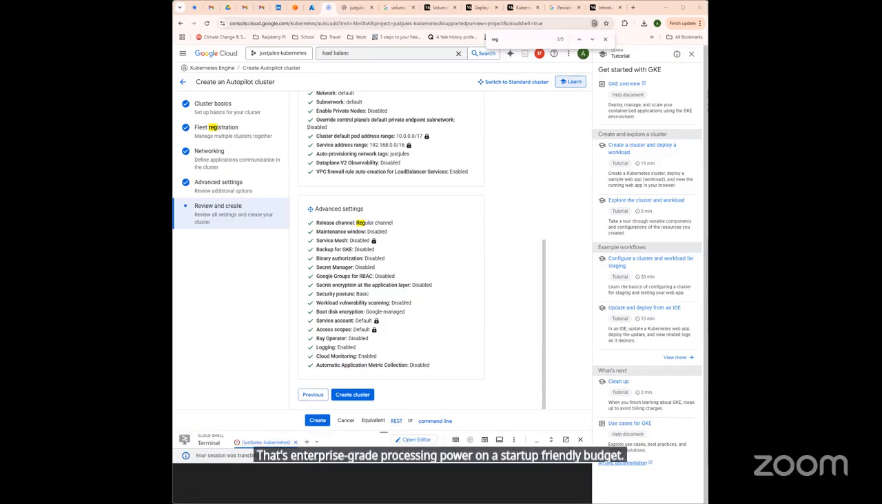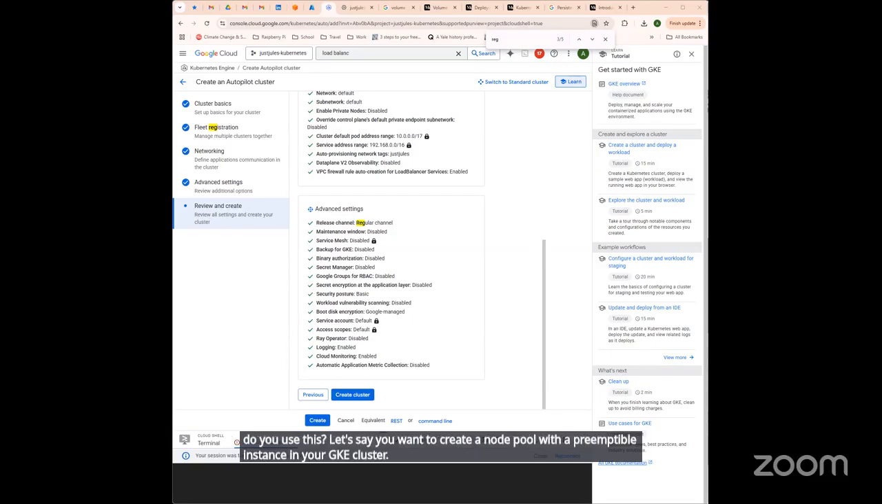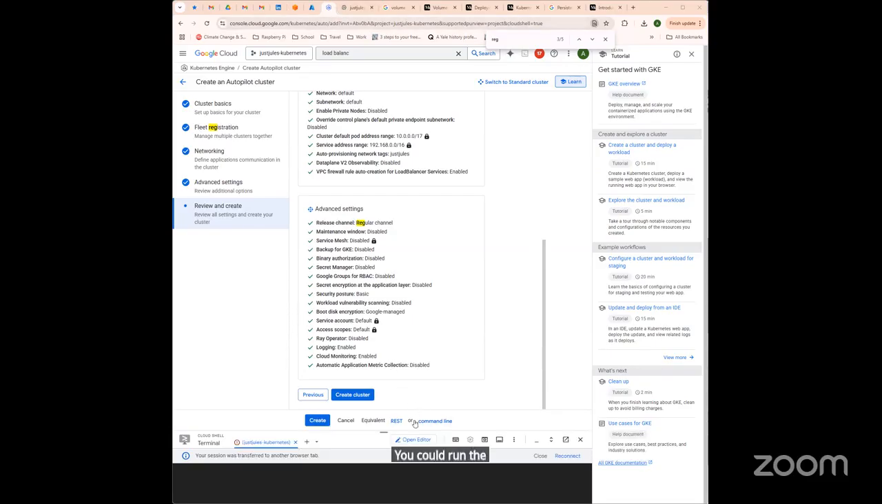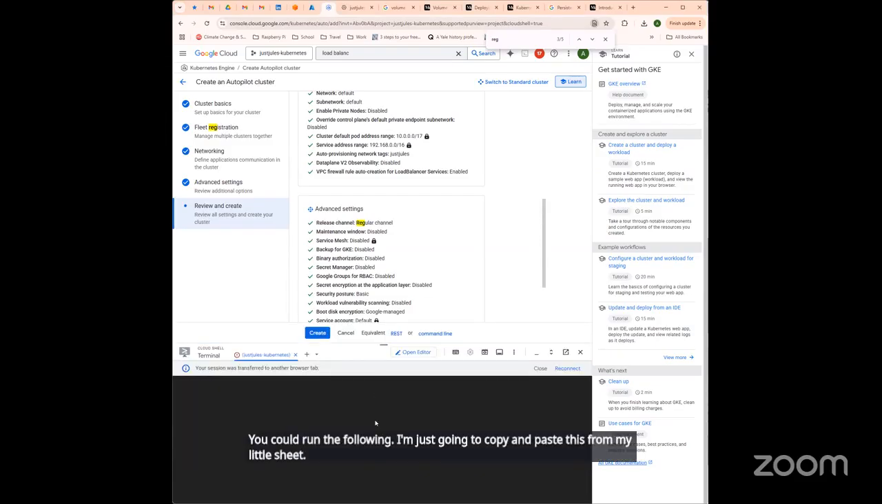So how do you use this? Let's say you want to create a node pool with a preemptible instance in your GKE cluster. You could run the following. I'm just going to copy and paste this from my little sheet and show you.